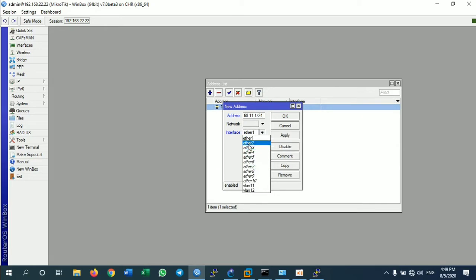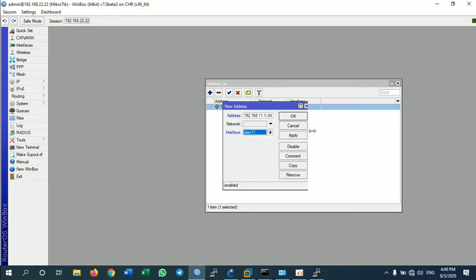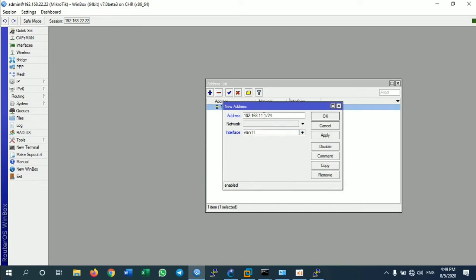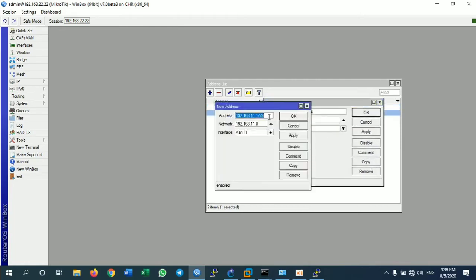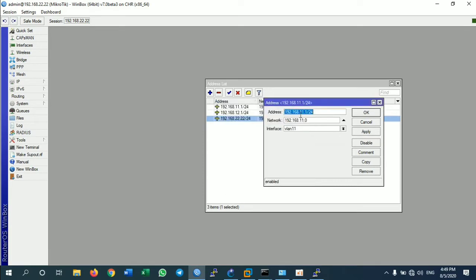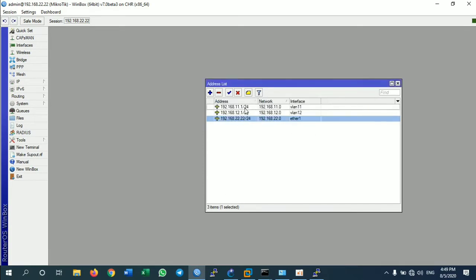We select the VLAN name that we named VLAN 11. I will use an IP address range of 11 for VLAN 11, as an example, to recognize it as VLAN 11. And then apply, copy VLAN 12. Okay, 12.1 to VLAN 12. Now we have assigned IP addresses for both VLANs.